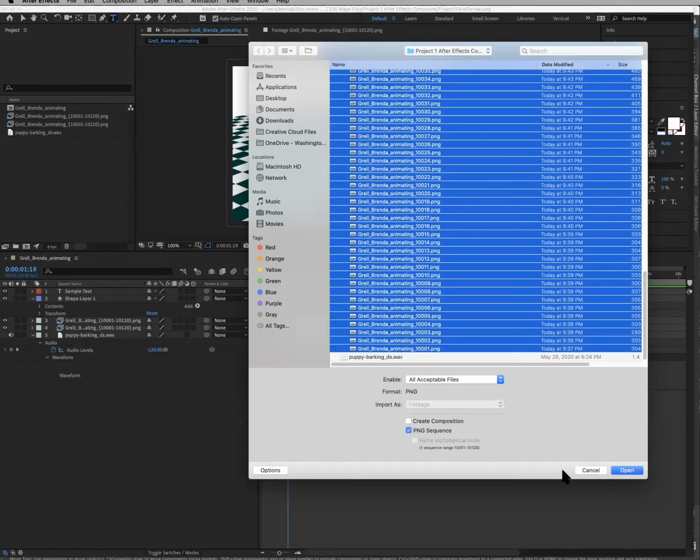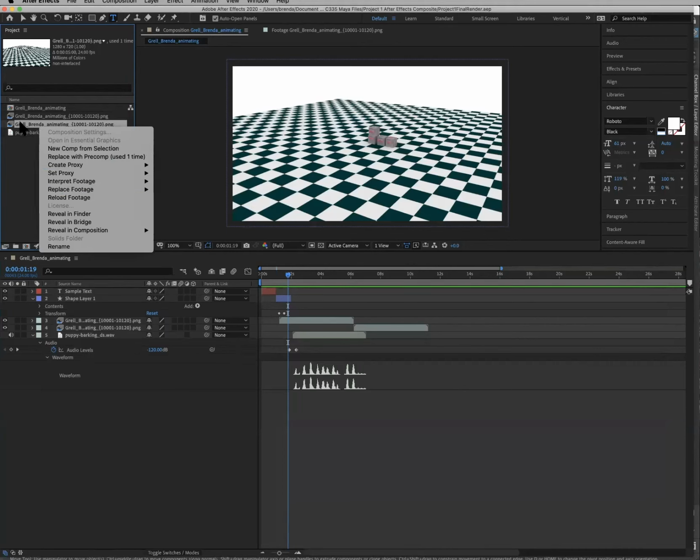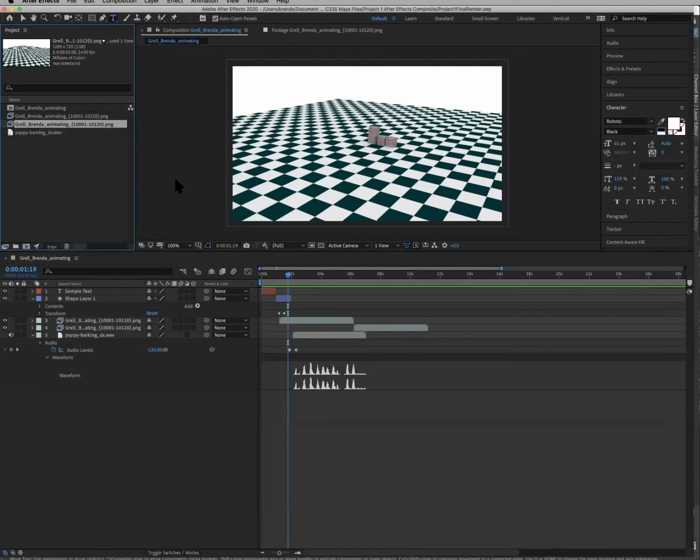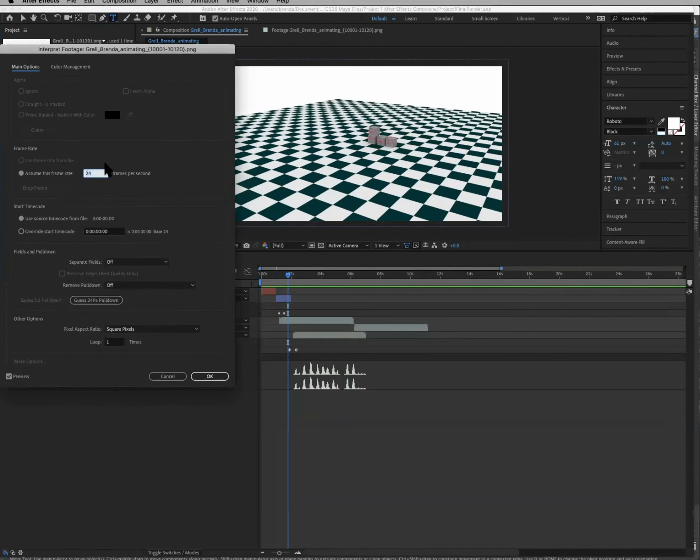And then of course, also right-click on the actual PNG sequences, go to Interpret Footage, Main, set it to 24 frames per second, click OK.